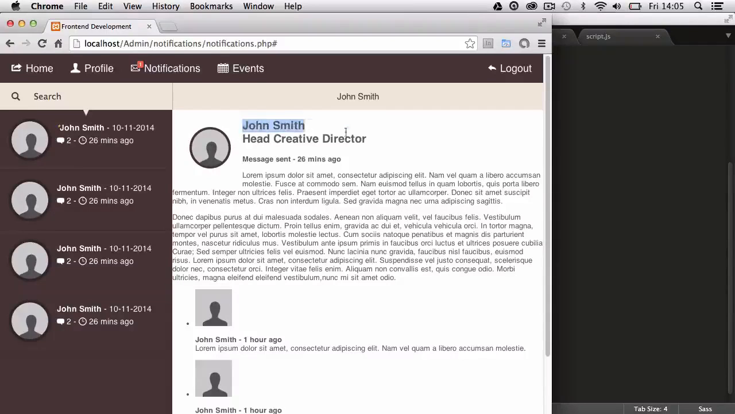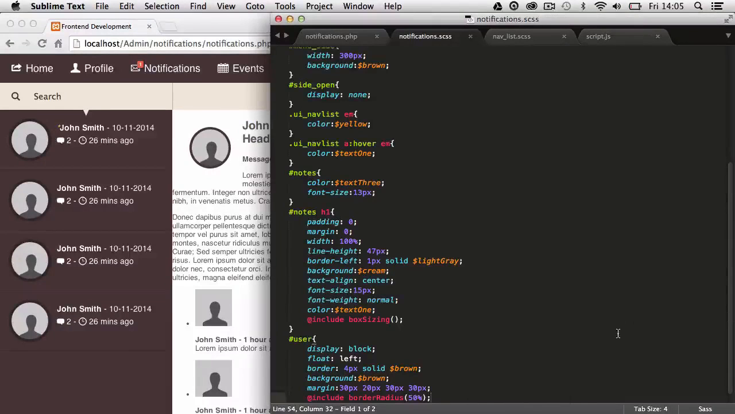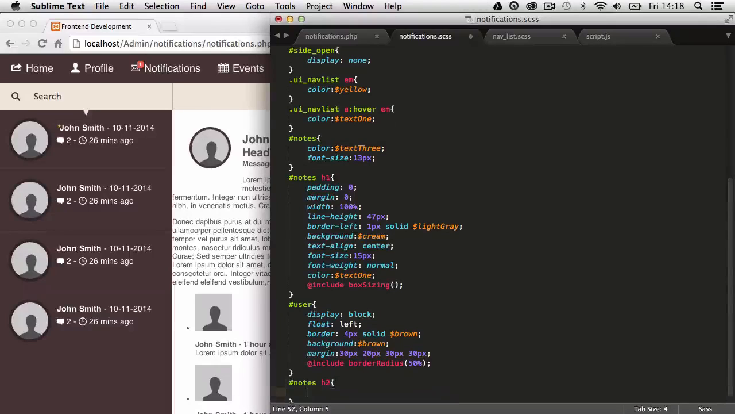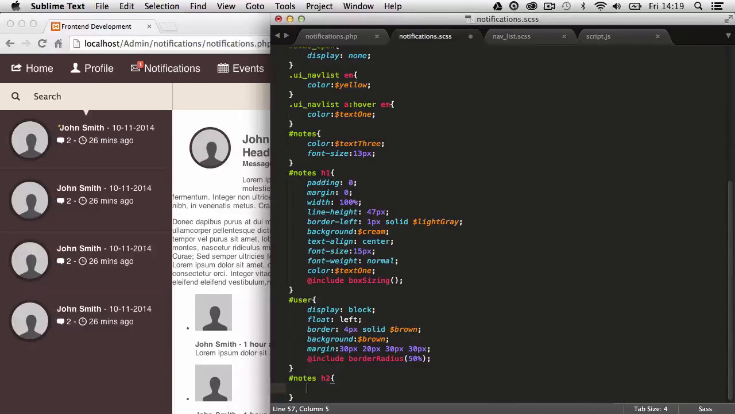So the next thing we need to do is take a look at this header 2 element. So I want to target the ID notes, and then I want to target the header 2 that's nested inside of there. Then what we have is the padding, so I want to get rid of the padding altogether. Then we have the margin, so the top margin is going to be 40 pixels.